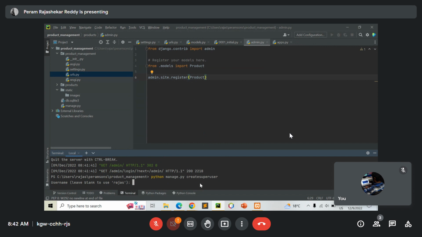It's asking me to leave a blank space or enter the username. I want to enter my name, Raja. And for the email ID, you can give any random email ID, or you can give your own email ID, that's not a problem. It's asking me to enter the password. Always provide a slightly stronger password. I always choose my name and a simple password, that is welcome@123, and my password is welcome@123.